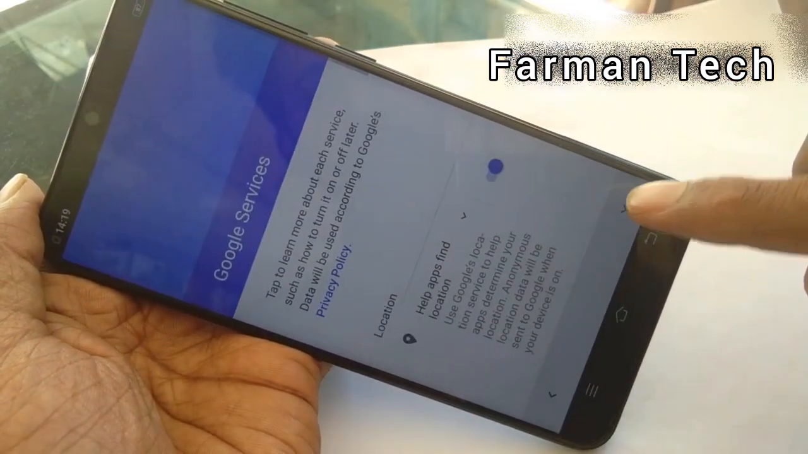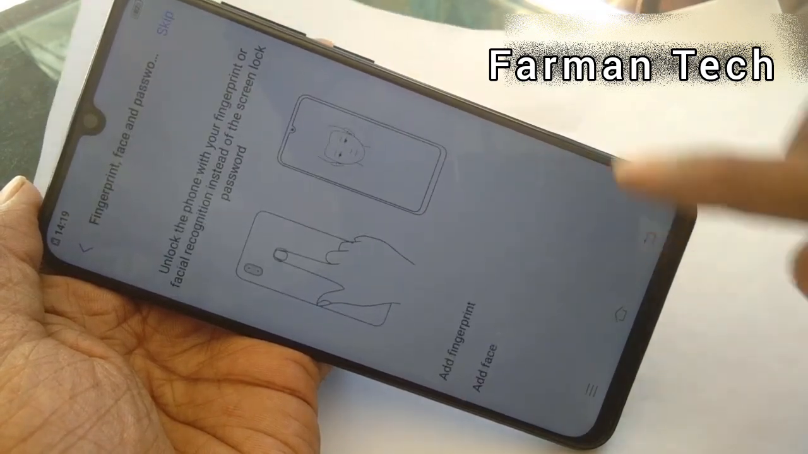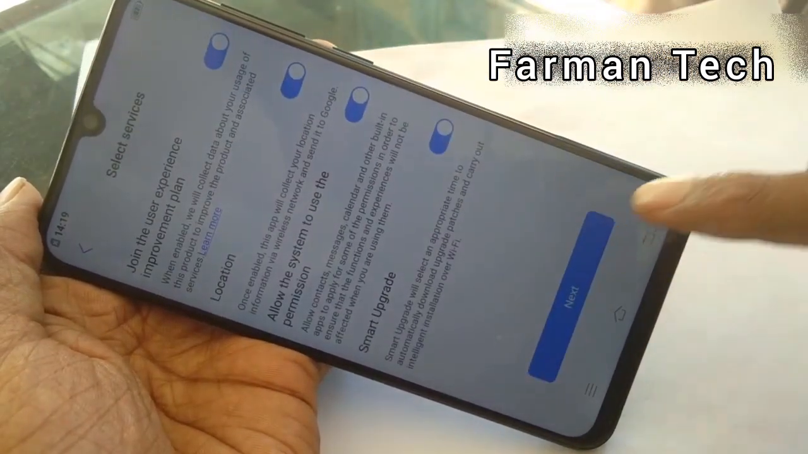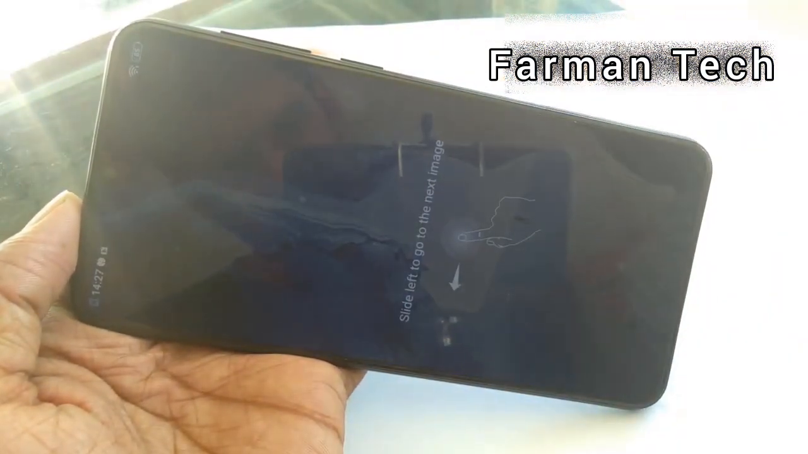Next, click on skip, and next, and skip. Next, you can see here, setup is completed on your mobile.